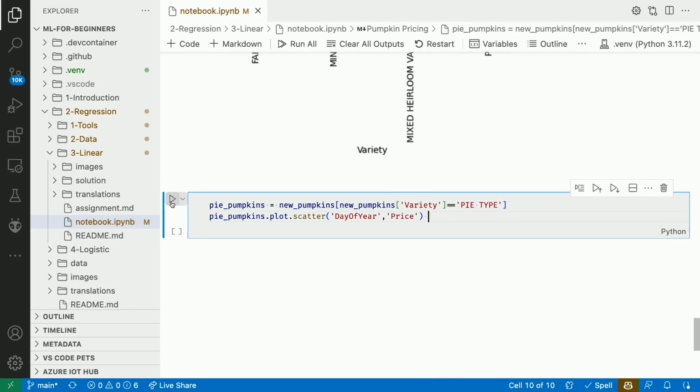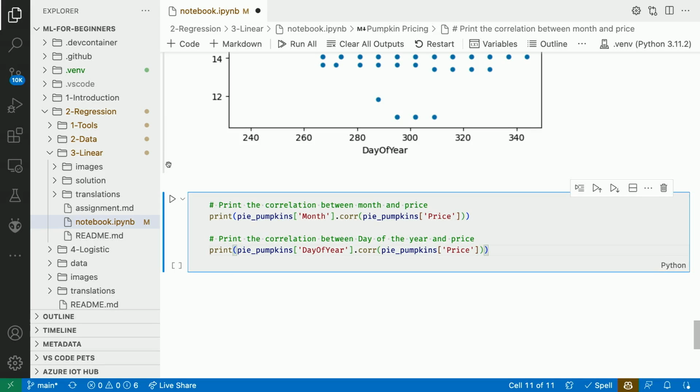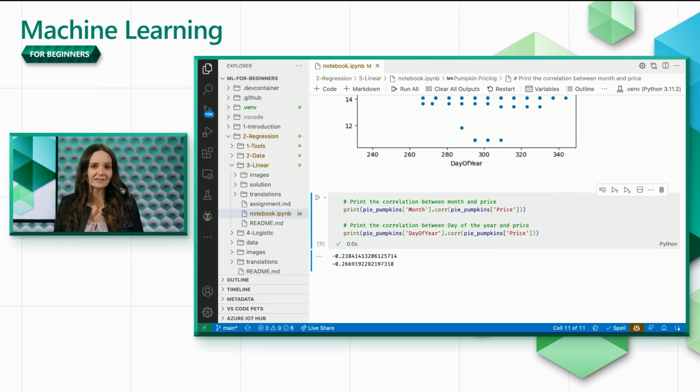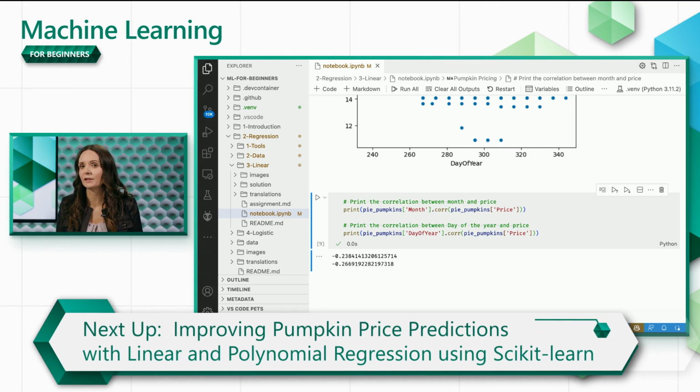Looking at the scatter plot, it seems that if we filter by pie-type pumpkins, we might get better correlation. So let's filter by pie-type pumpkins and look at the correlation between day of the year and price. The correlation still isn't amazing, but it's better than what we started with. Can we use linear regression to make predictions using these two variables? Watch the next video to find out.